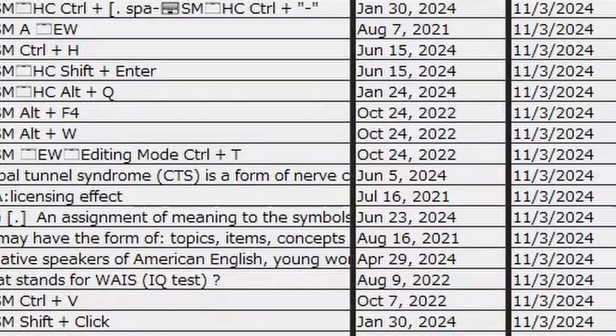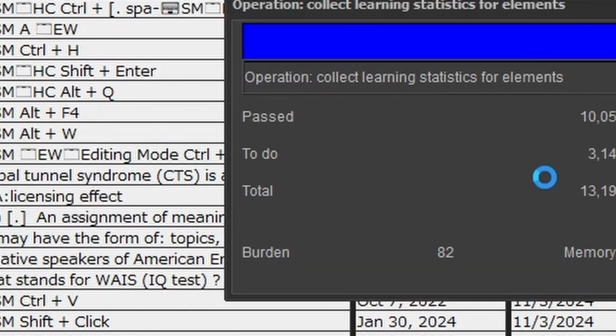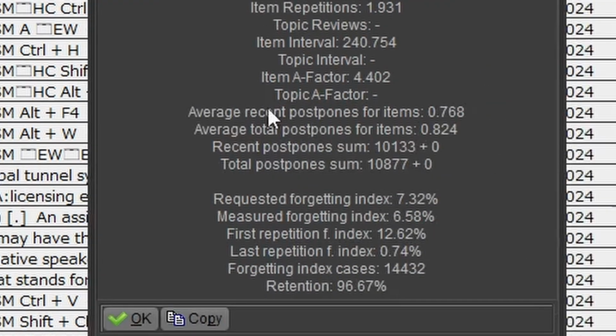Then I will check the stats, process browser, and statistics. And I could compare this with the ones that have a higher forgetting index. Look at the requested forgetting index: it's 7.32%. Not everything is 8. I have some that are 5. The average is that, but the measured is even lower.